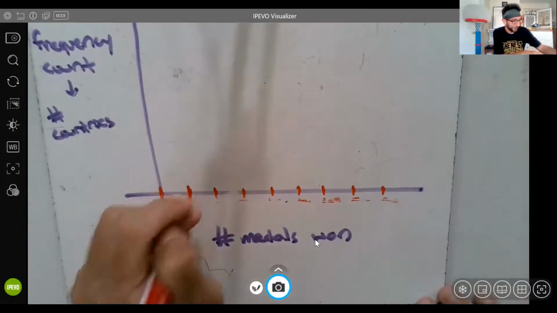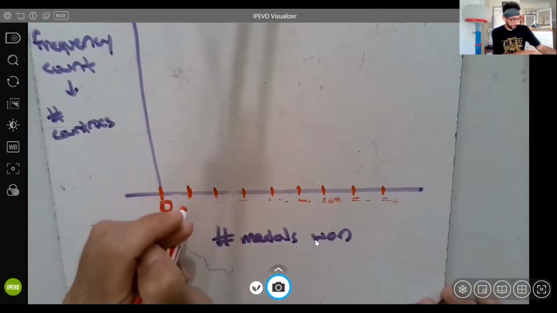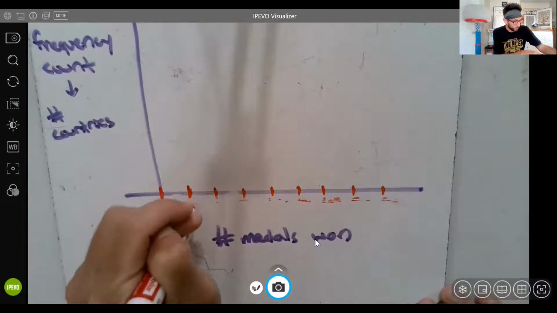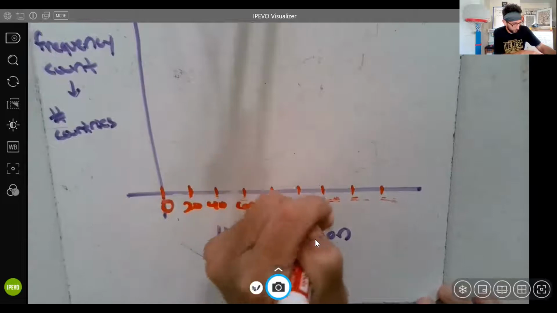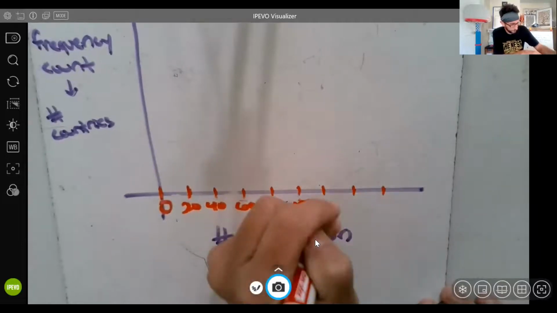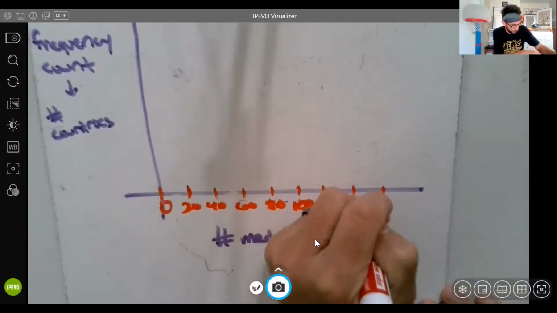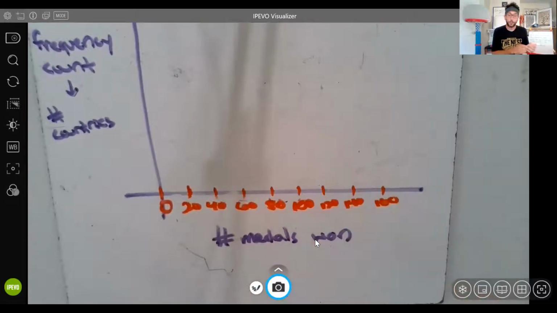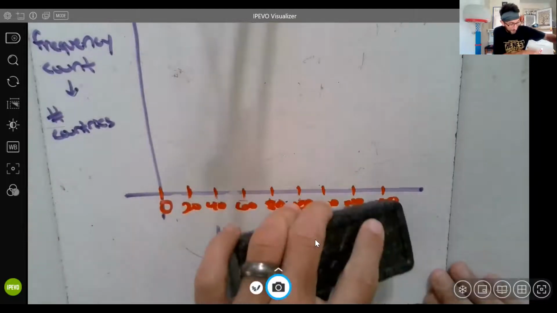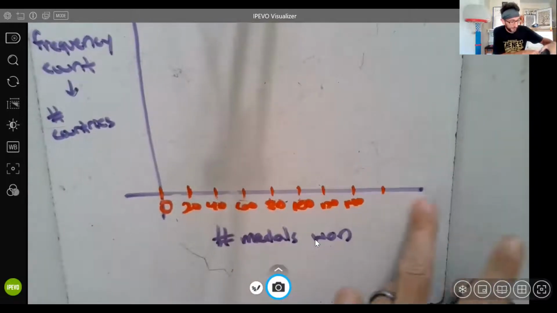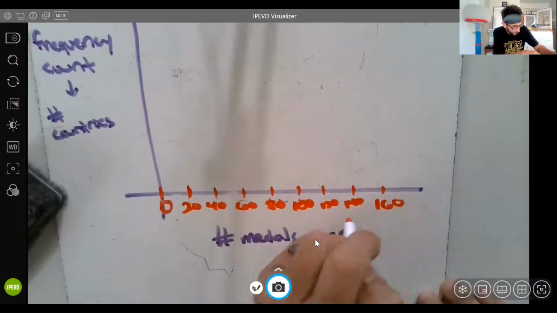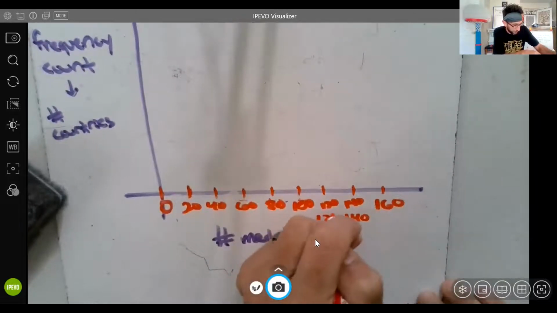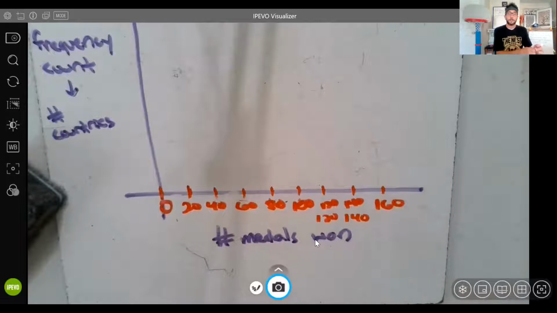Let's count by 20s. 20, 40, 60, 80, 100, 120, 140, 160. Notice I'm not labeling this as an interval. We have to label these values exactly. Just rewriting those so that you can actually read them.